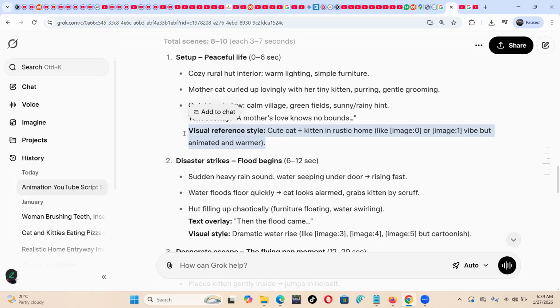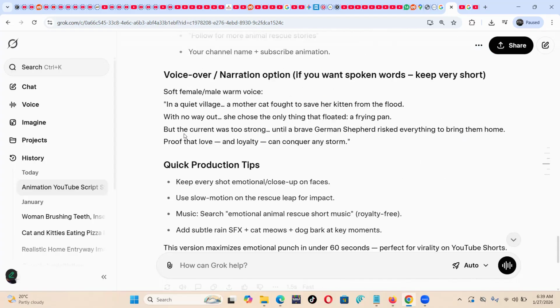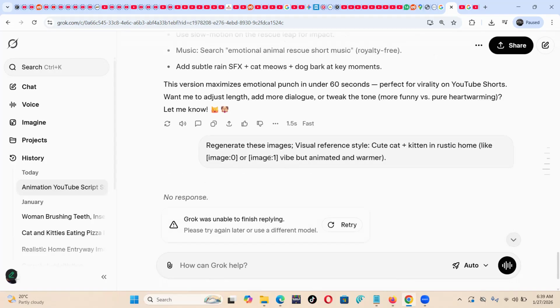Okay, so I kind of got all that. Then I told Grok to regenerate these images because I'm not even sure where it was saying "in image 0 and image 1," since I had not even supplied any image. Okay, so maybe I remember it from old chats or something. So I got this error, and I believe this error is a result of two reasons.